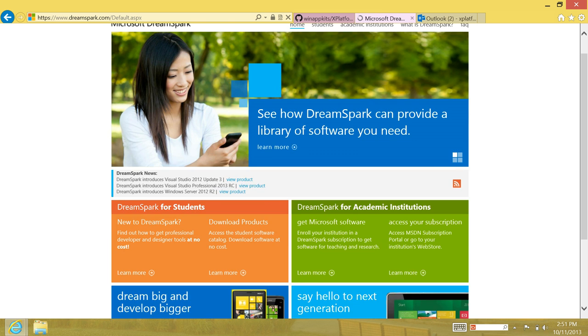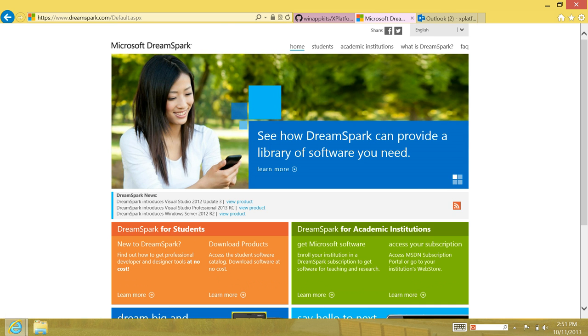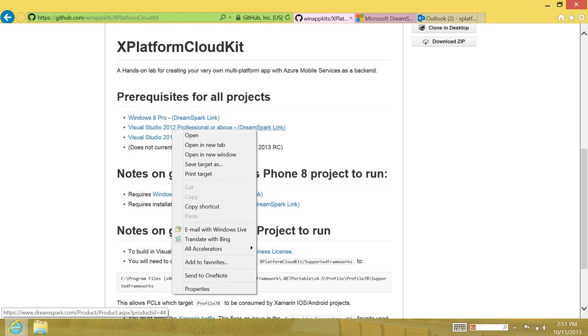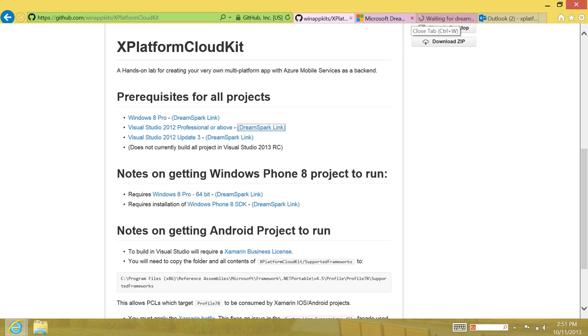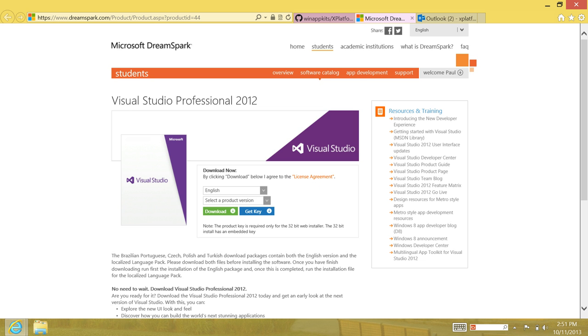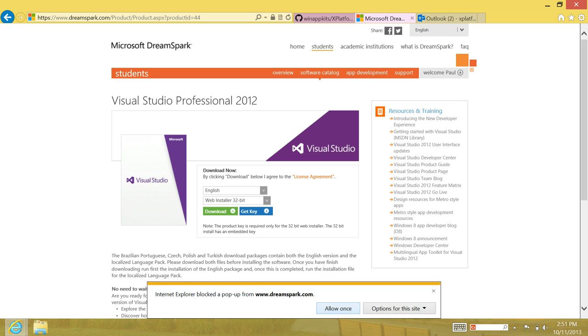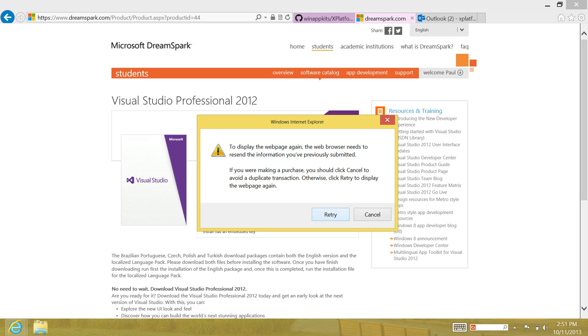So I've successfully mapped, and from here I'm going to go back to the link I had before. And you'll notice that the Get Verified link is no longer there. I now have a green download button, and I'm going to choose the web installer and download. I'm going to set it to always allow pop-ups for the site. And this is going to ask me to resubmit as a result. No worries.